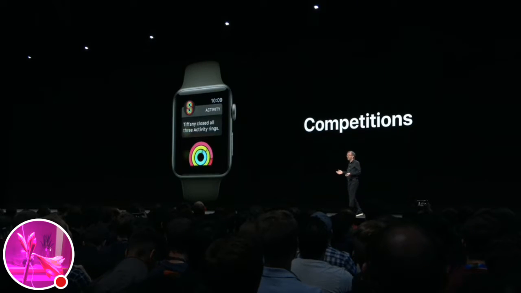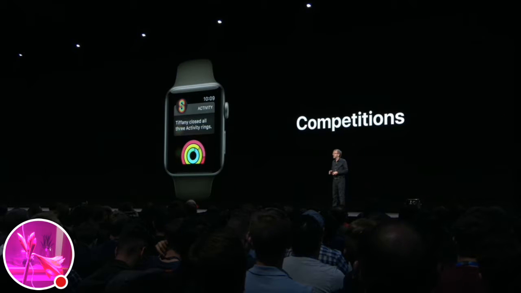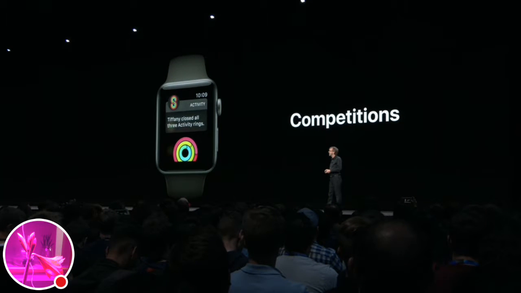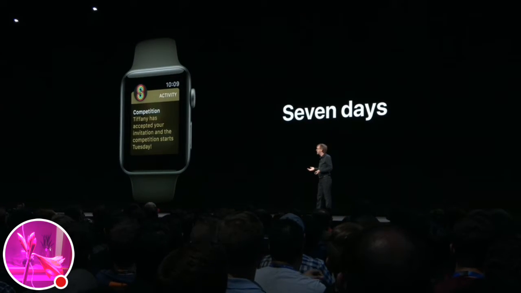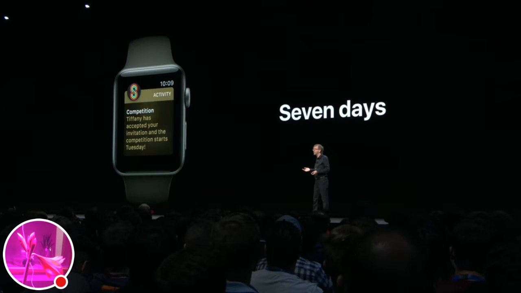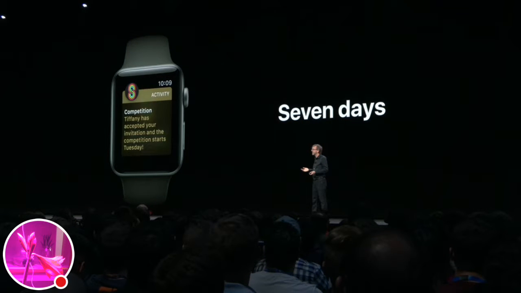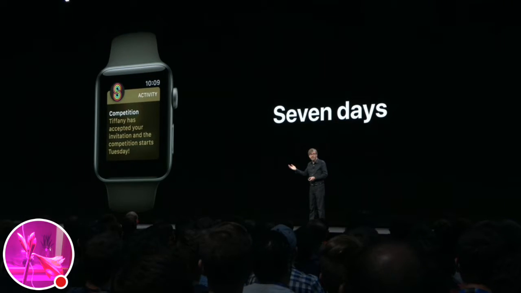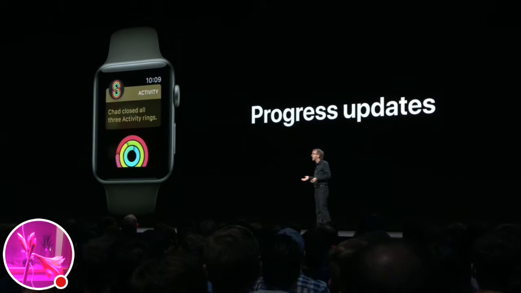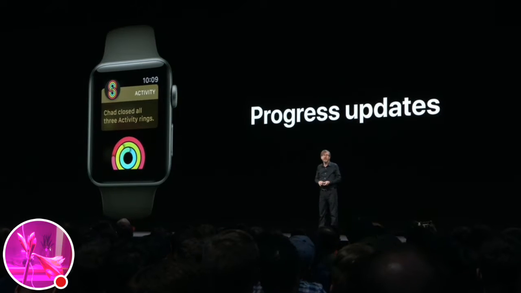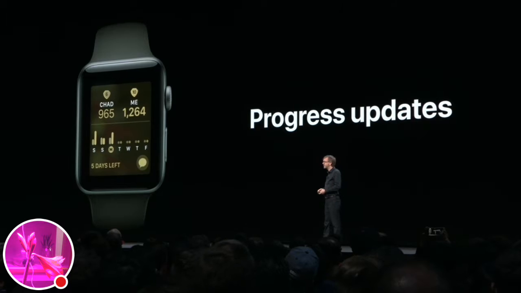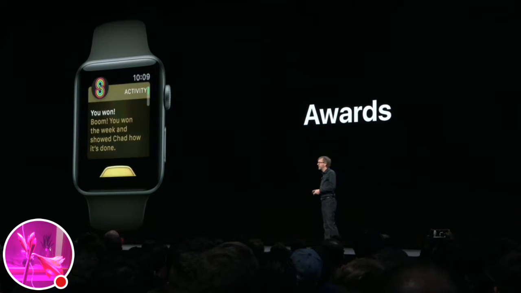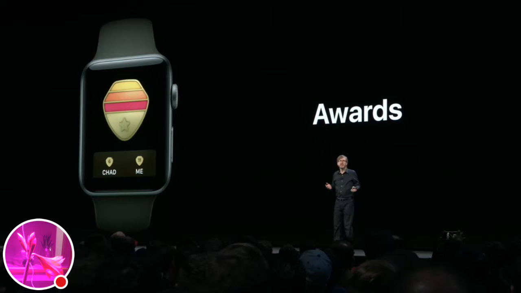Many of you love the excitement of good old-fashioned competition, though. So in watchOS 5, you can challenge any of your activity sharing friends to a 7-day competition whenever you would like. And if they accept, you each try to win the week by closing your rings and earning points. You earn 1 point for each percent of a ring that you close. While you're in the middle of a competition, your progress notifications are updated to not only show you the progress your friend is making, but also where you stand in the competition. And when you win, you receive a new award. We're really excited about this addition, and if you're competitive, it gives you a whole new way to enjoy the Activity app.